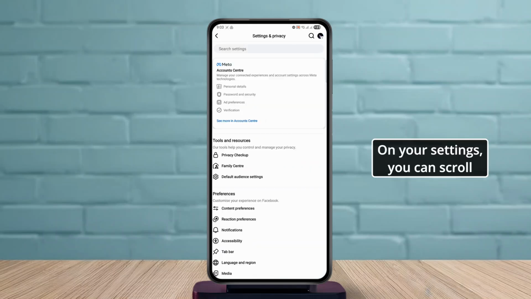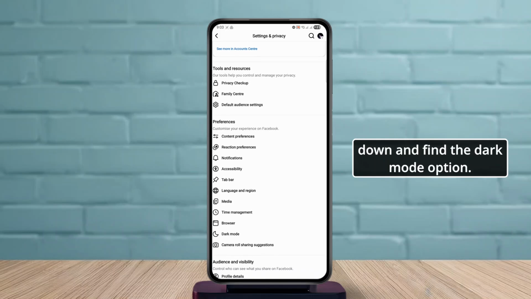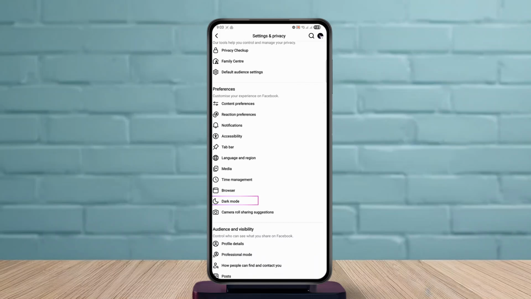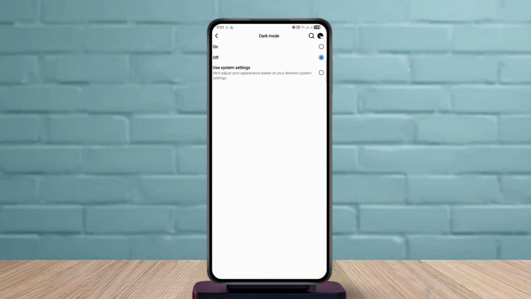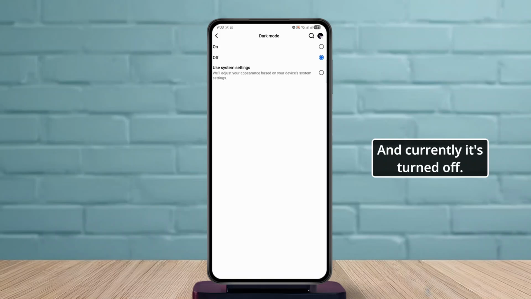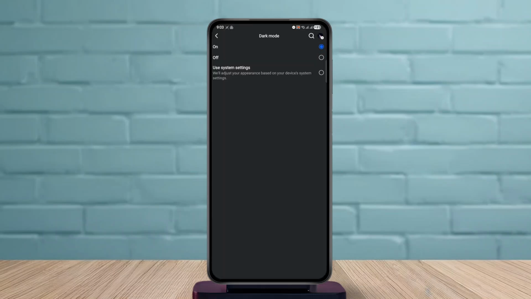In your settings, you can scroll down and find the dark mode option. Tap on it, and currently it's turned off. Now to enable it, just go ahead and tap on it, and you've successfully turned on dark mode.